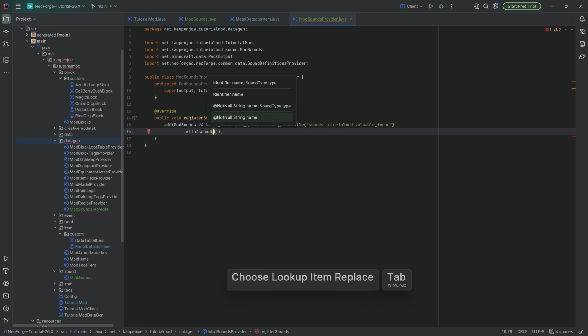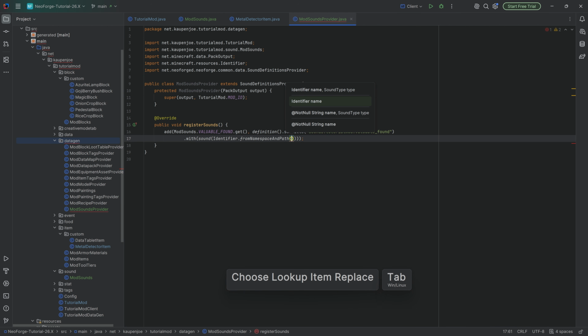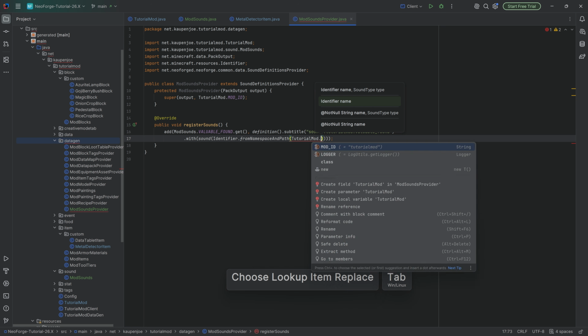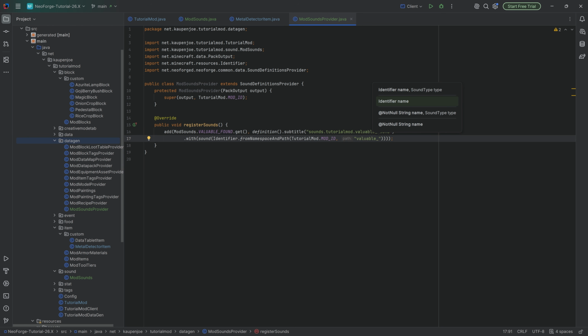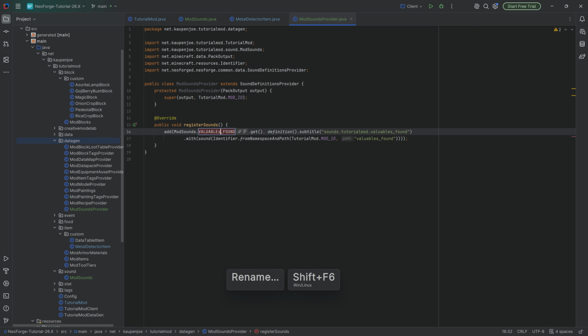Sounds a little bit crazy and it looks a little bit crazy, but just bear with me for a second. Once we've done this once, it's going to be super straightforward. The sound method needs an identifier. That's going to be tutorial mod.modID with, of course, a valuables underscore found. I think it should be valuables found, right? Yes, it is. Actually, it should be valuables found on everything, by the way.